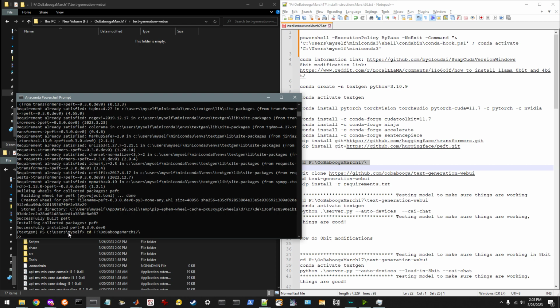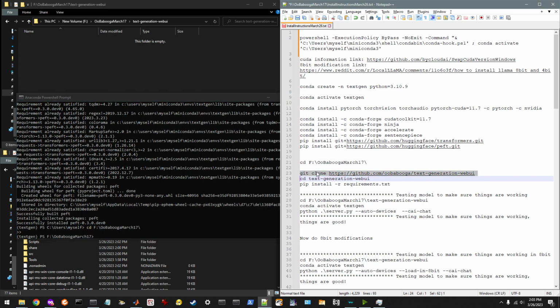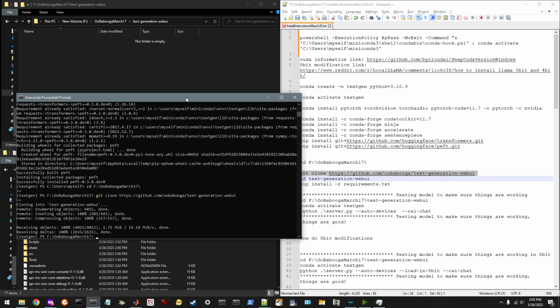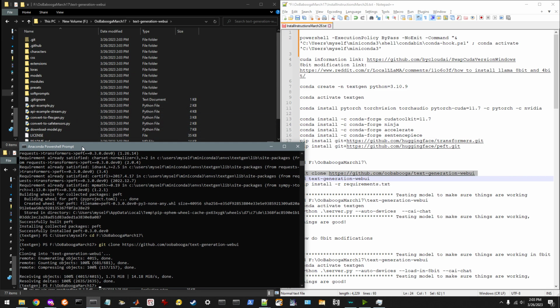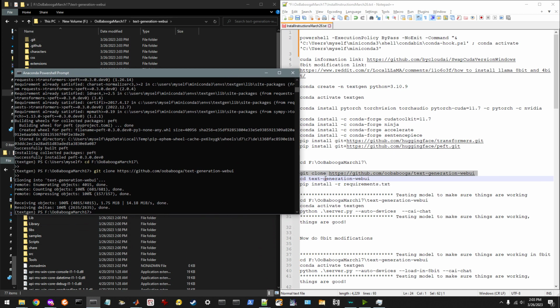Okay, so now we are in this folder here, and we want to clone the repository. See, now we're in this folder, and it has all the files in it. If you didn't have this made ahead of time, it would have made it for you.